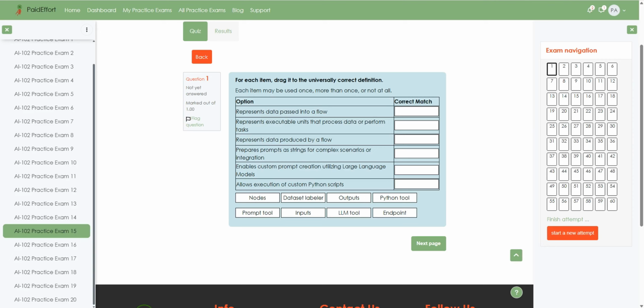Question 1. For each item, drag it to the universally correct definition. Each item may be used once, more than once, or not at all. Represents data passed into a flow. Correct match. Inputs. Represents executable units that process data or perform tasks. Correct match. Nodes. Represents data produced by a flow. Correct match. Outputs.